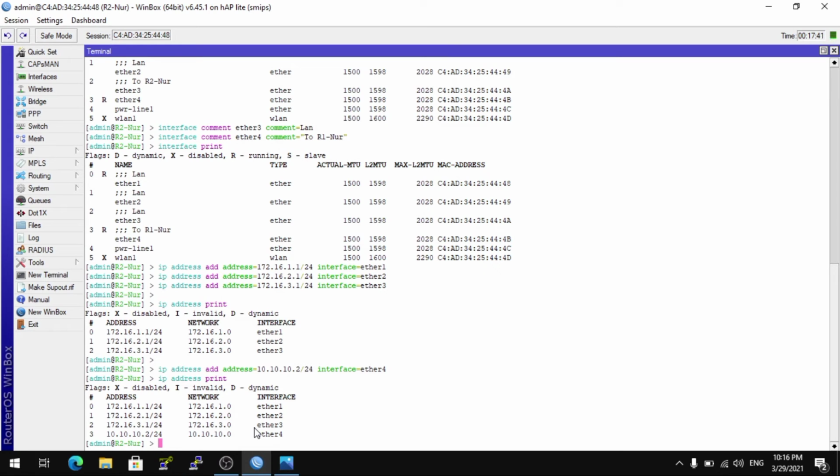And next, I want to configure the IP route in router 2.